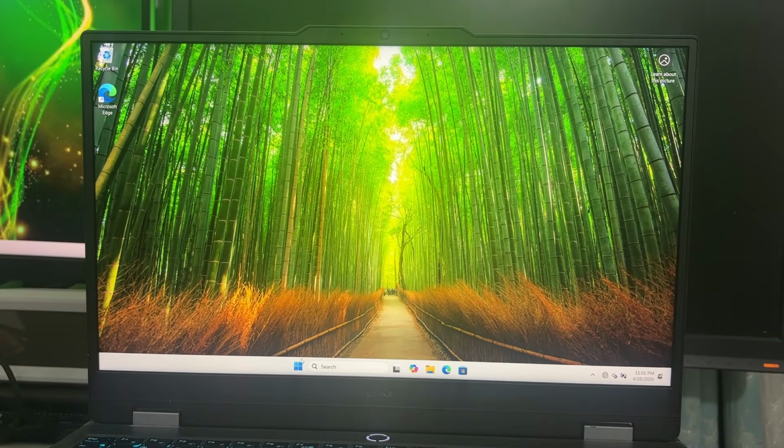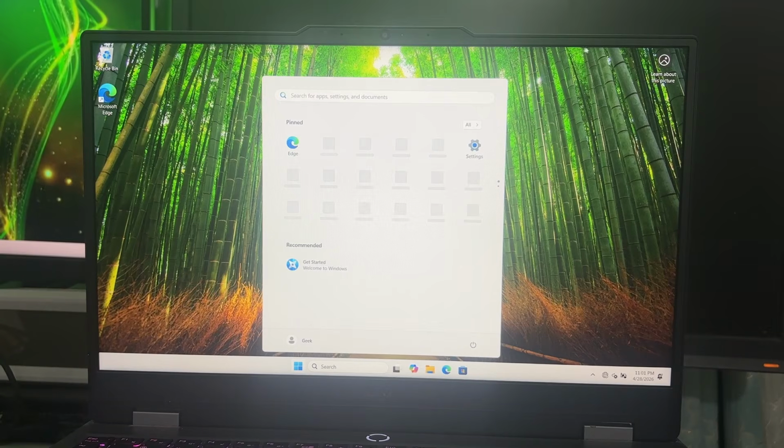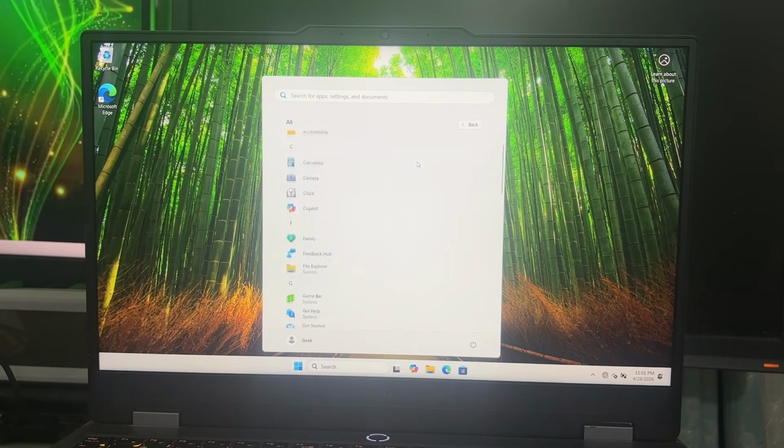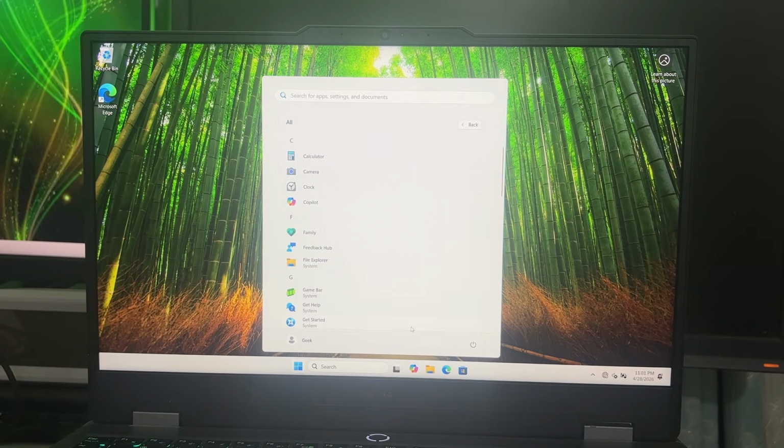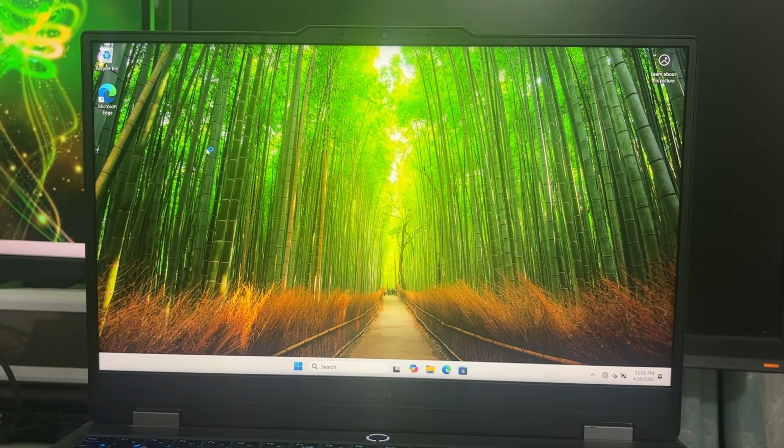And that's all guys for today. Hopefully you have understood so far how exactly you have to format and install the new Windows when the drive has been encrypted with the BitLocker.